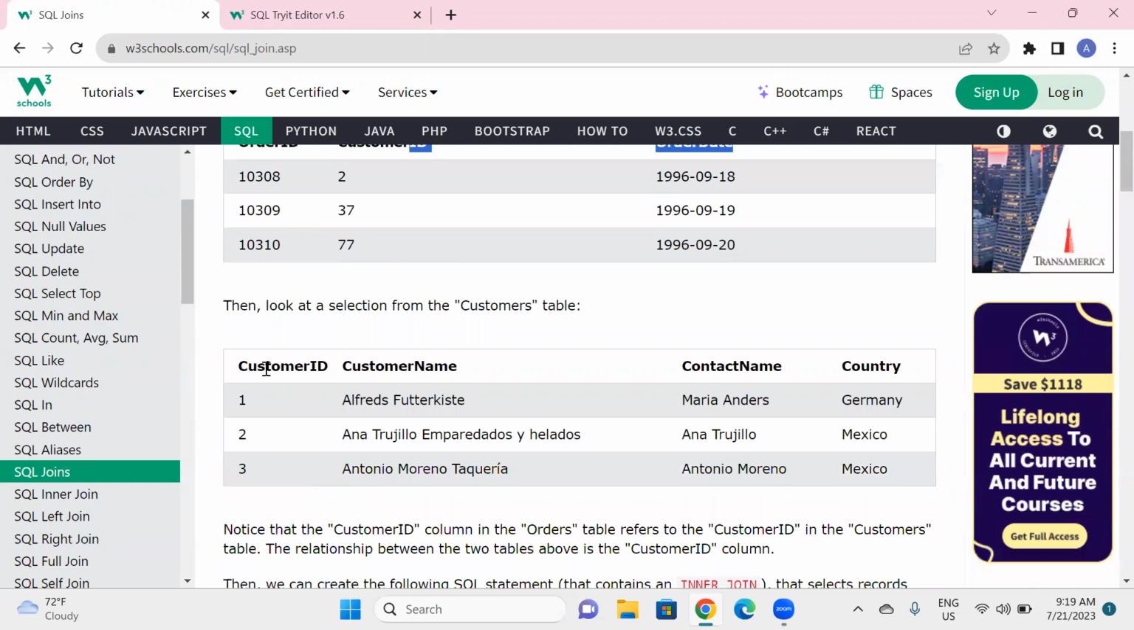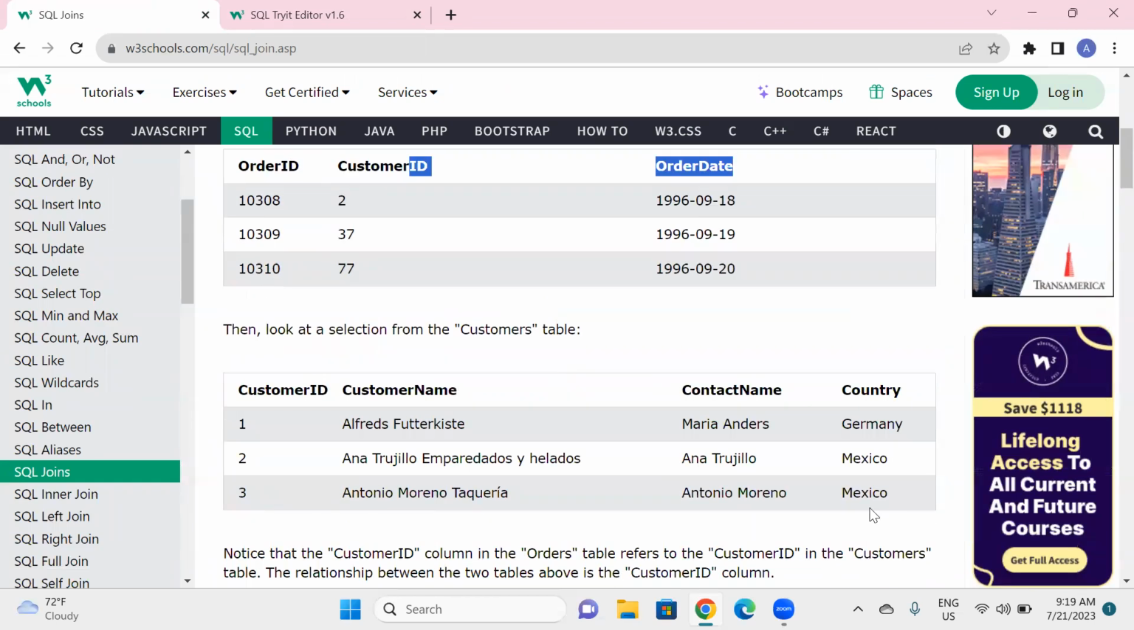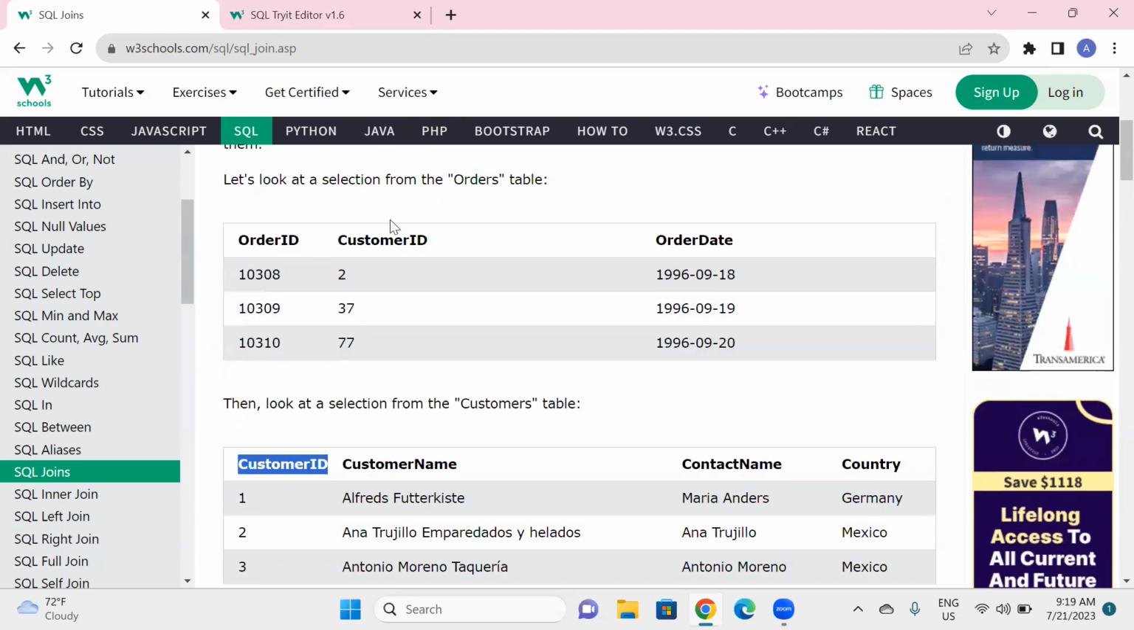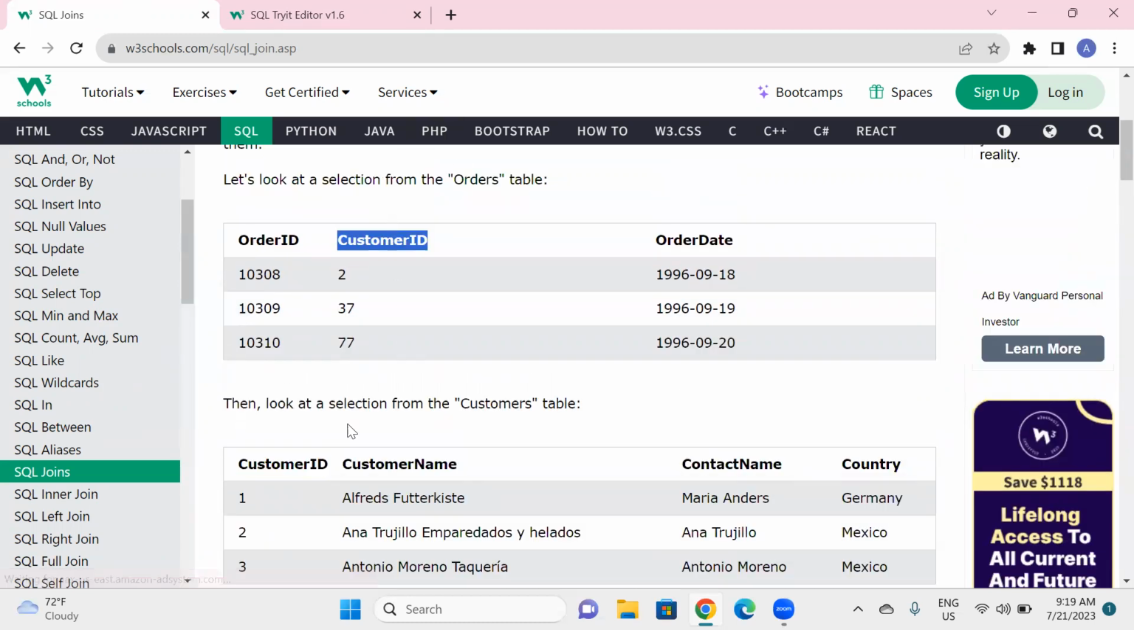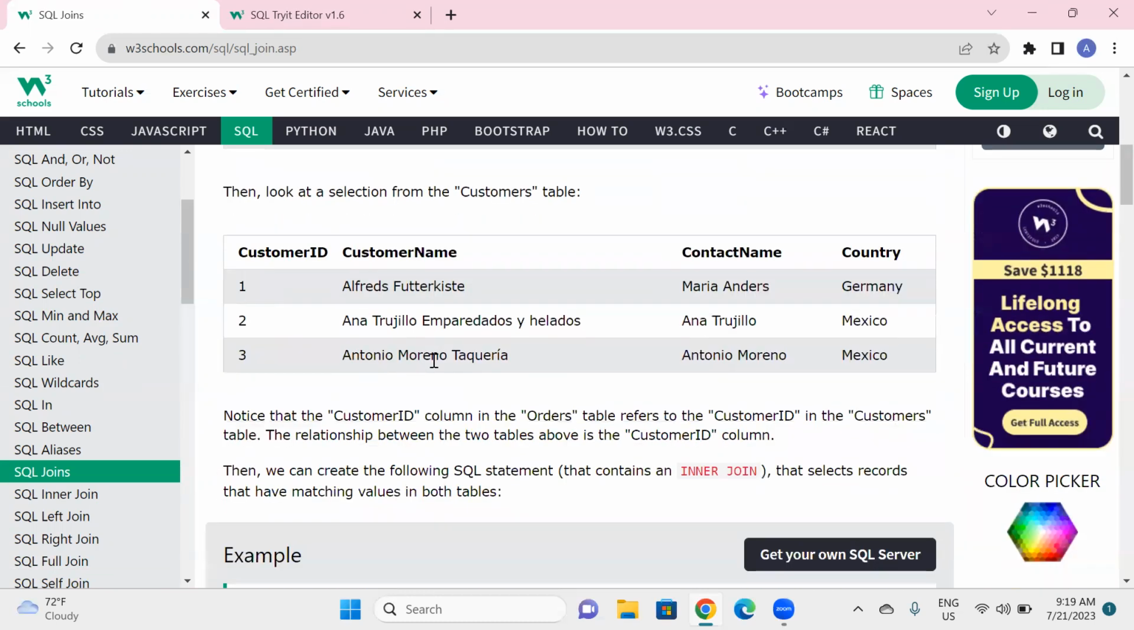And this is my customer table: customer ID, customer name, contact name, and country. So here we have the customer ID, and here also we have the customer ID, right? That means in the customer table, customer ID is the primary key, and in the order table, customer ID is the foreign key. With the help of this foreign key and primary key, you can make some kind of relation, right? That you already know.